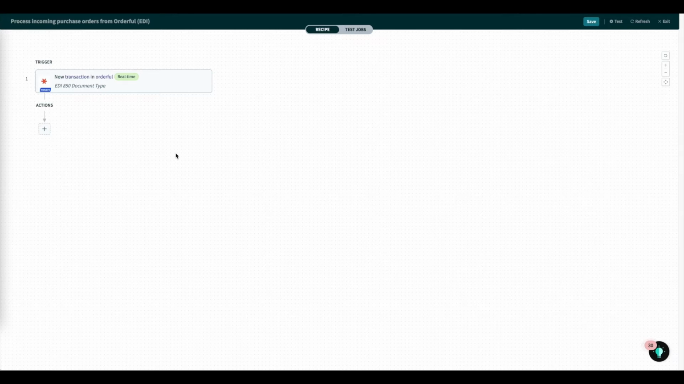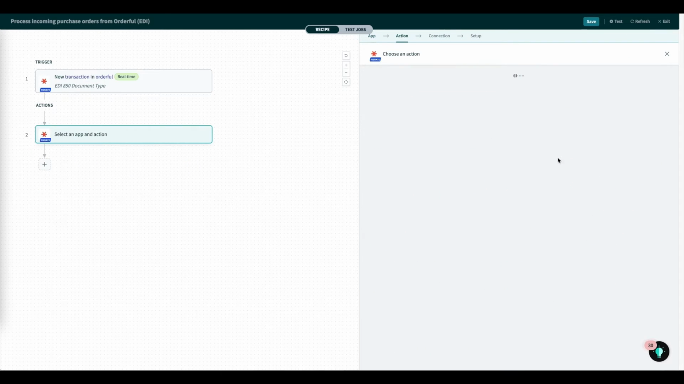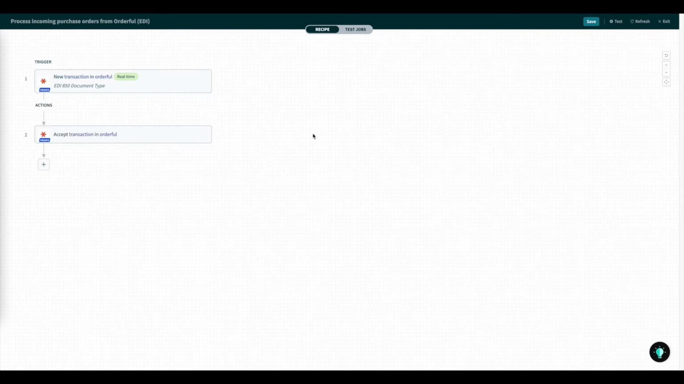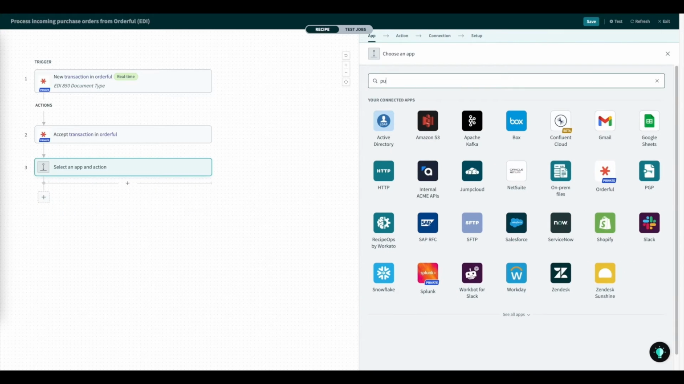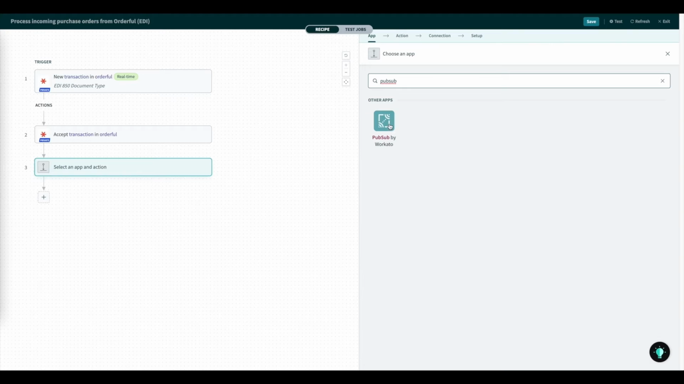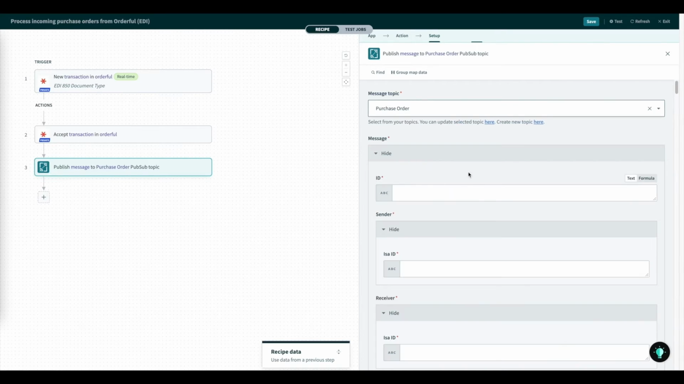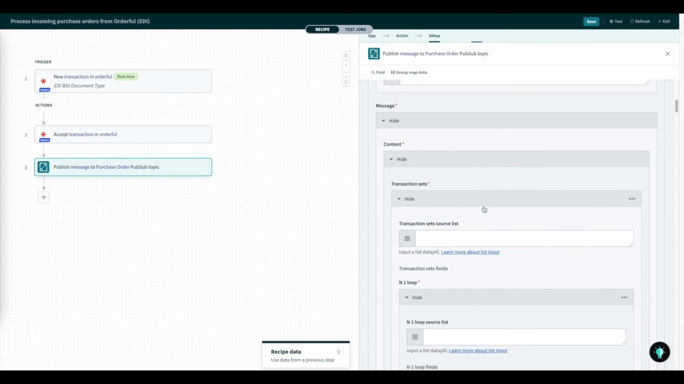After receiving the purchase order, we'll add the next step to acknowledge the transaction. Then, we'll proceed on to publish its contents to our message broker, Workato PubSub, an event-driven, message-oriented architecture that decouples publishers and consumers. More information on how to set up and use Workato PubSub topics was also covered in Video 3. Here, we will add an action to publish this message to a PubSub topic, where we've also pre-configured the message schema to represent a purchase order.